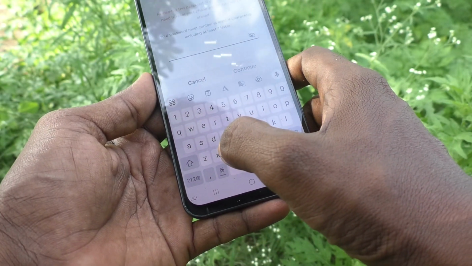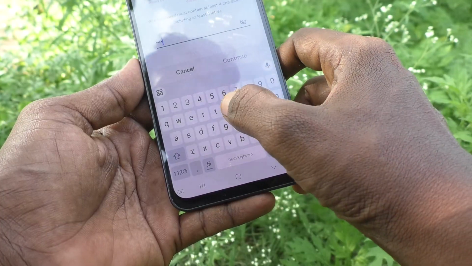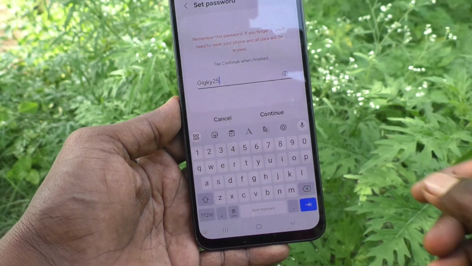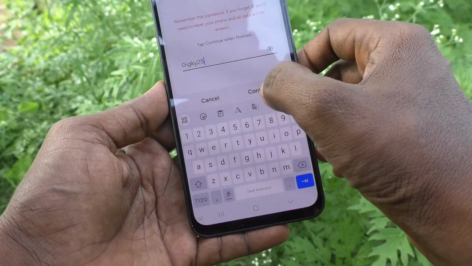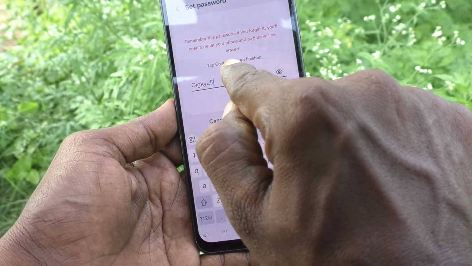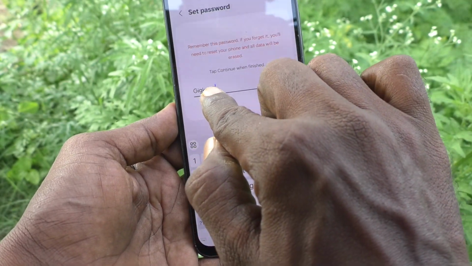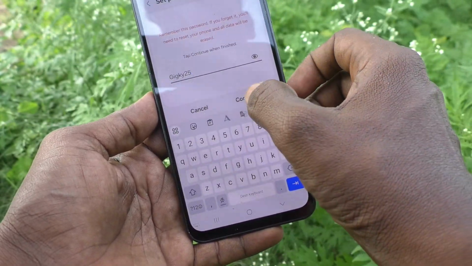So here I would like to set new password as Jicky25. You can set your own text. Okay, minimum 1 letter should be used and minimum 4 characters should be used. Here I have used 2 letters and 5 characters. Okay, and click on continue.